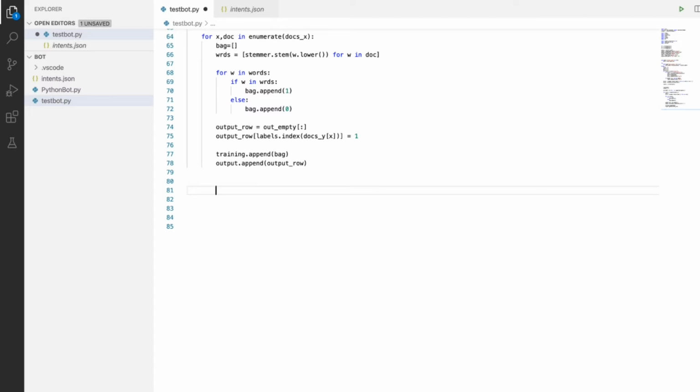In the last session we saw how to write the code for the bag of words algorithm. So in this session we are going to see how to write code for the DNN, deep neural network.